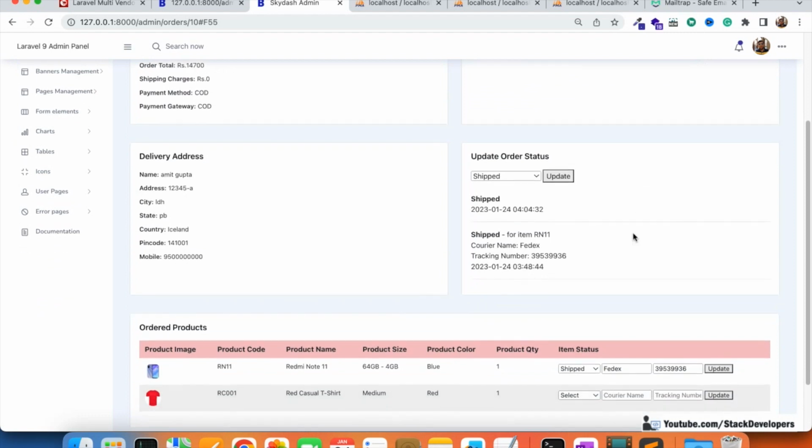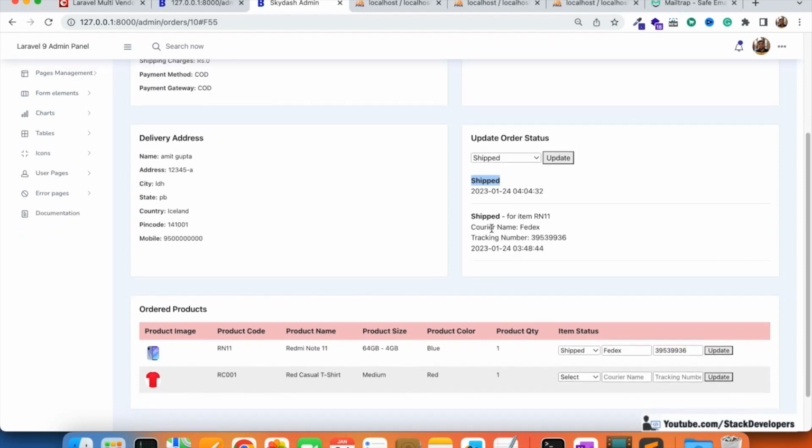And this time you can see it is working fine, and our attempt is fine. You can see that this is the common shipped order status for the complete order, and this one is the shipped status item wise, and you can see the details here: FedEx 39539936. It is item wise, updated by the vendor. Okay, and this common status the admin can update, but this status the vendor can update.